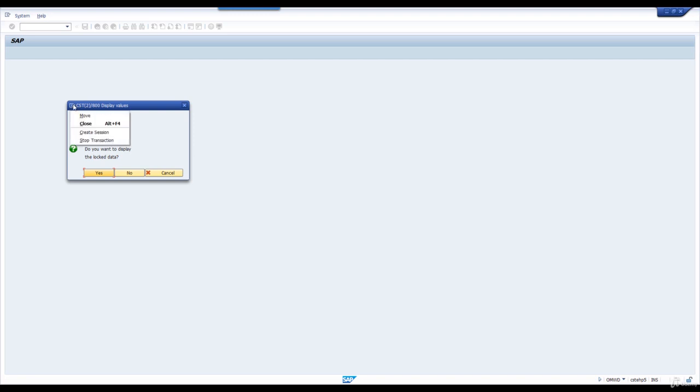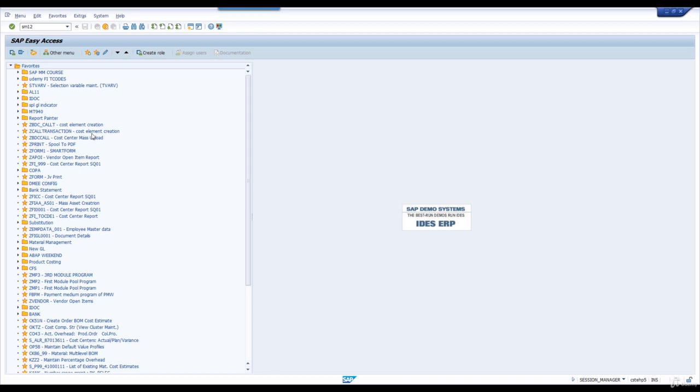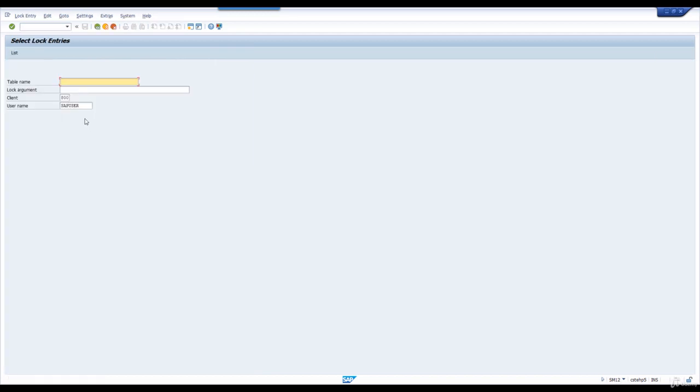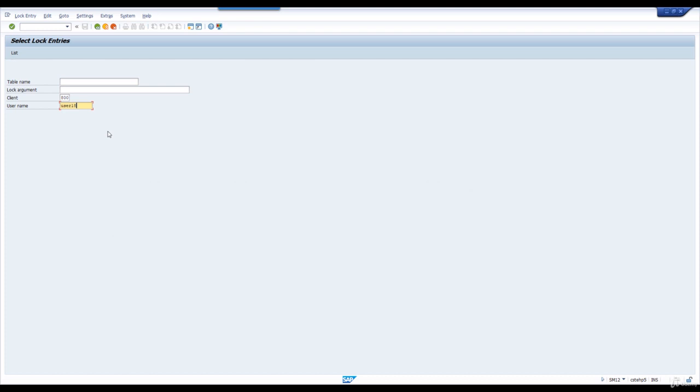So open another session here. From here itself, create a session. Go to SM12. There is a T code called SM12. Enter the username, whatever username you are getting. For example, I am accessing this one. I am getting a message that somebody, user ID 18, is accessing the same screen. So what will I do? I will enter here the user ID of others. In this case, it is showing my user ID only.